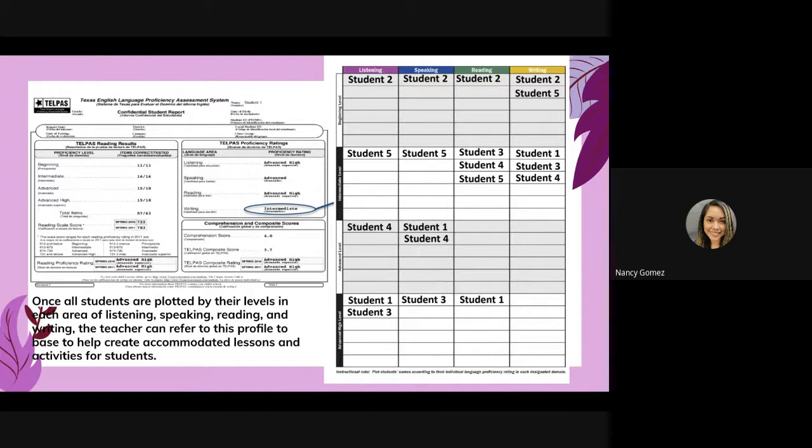Now that you have your class TELPAS data, you will plot everyone's proficiency levels for each domain onto your fillable ELPS TELPAS student proficiency profile. This information will be used to help you create accommodated lessons and activities for your students. As you can see on this example, this class has more students who are at an intermediate level for reading and writing. You can refer back to your digital LIAG tool, and in those domains, look at teacher-suggested behaviors for the intermediate level, as well as the reading and writing activities that you can do.